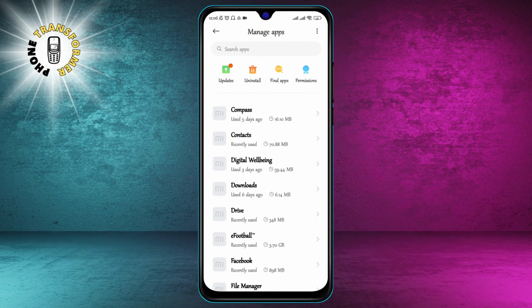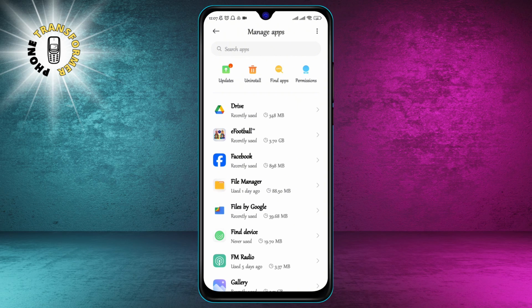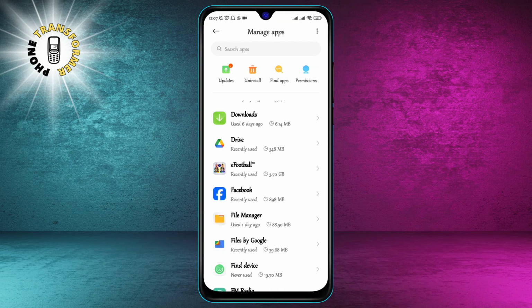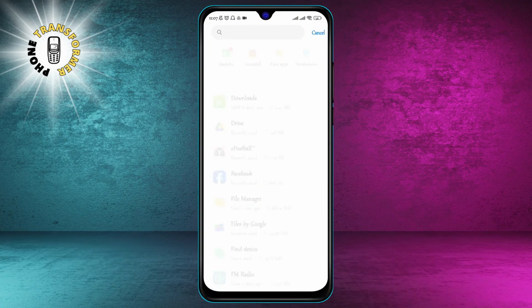Step 3. Scroll and find Facebook. This is the app that has a blue icon with a white letter F on it. You can also use the search bar at the top to type in Facebook and find it faster.